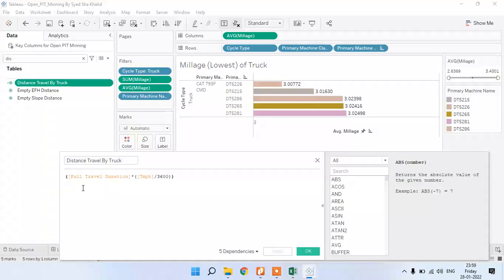Full travel, that is this given column, multiplied by speed of the truck divided by 3600. Because it is in seconds, I have converted it into minutes. This is the conversion part. Speed of the truck is given in miles per hour, and the time is given in seconds, so I divided by 3600 so that the units will be balanced.